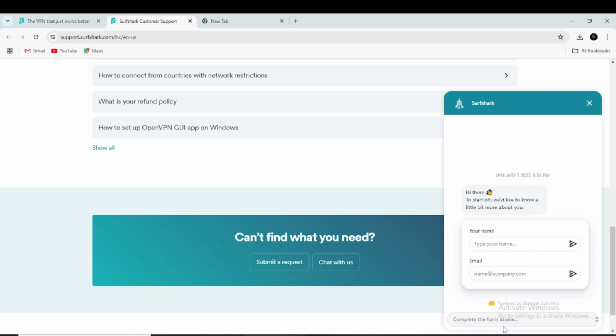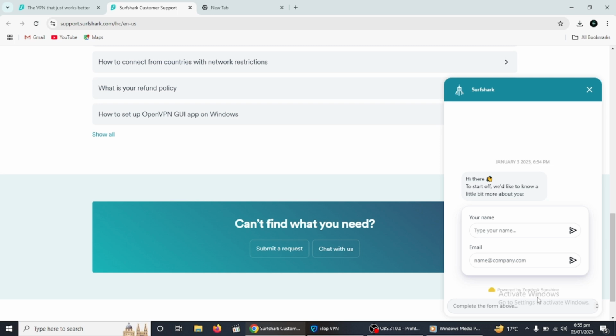This will connect you to a customer support representative. I won't start the chat right now because it connects you directly to an agent and I don't want to keep you waiting. But once you're connected, just let them know that you'd like a refund. Surfshark offers a 30-day money-back guarantee. So all you need to do is ask for the refund within the first 30 days of your subscription. That's really all you need to do.